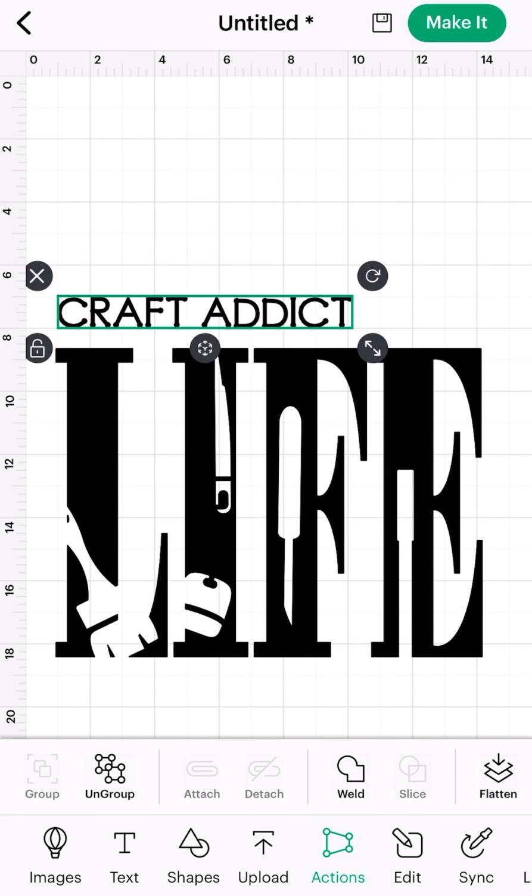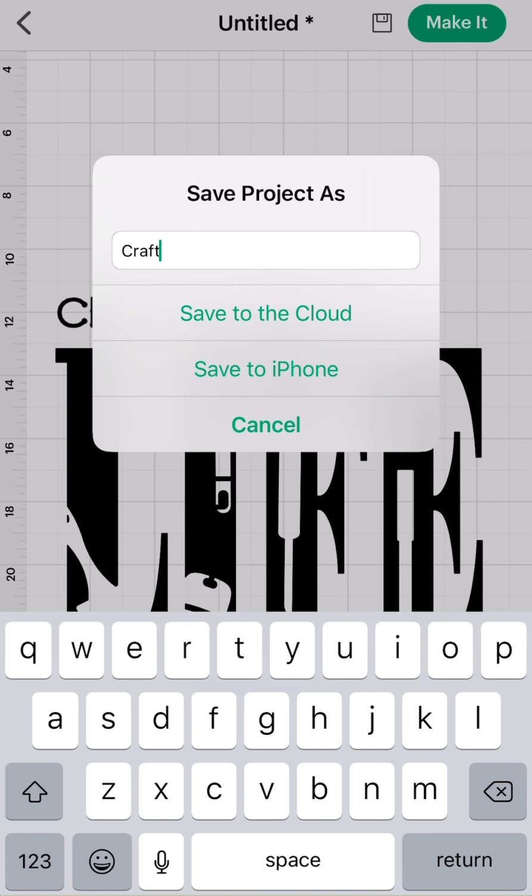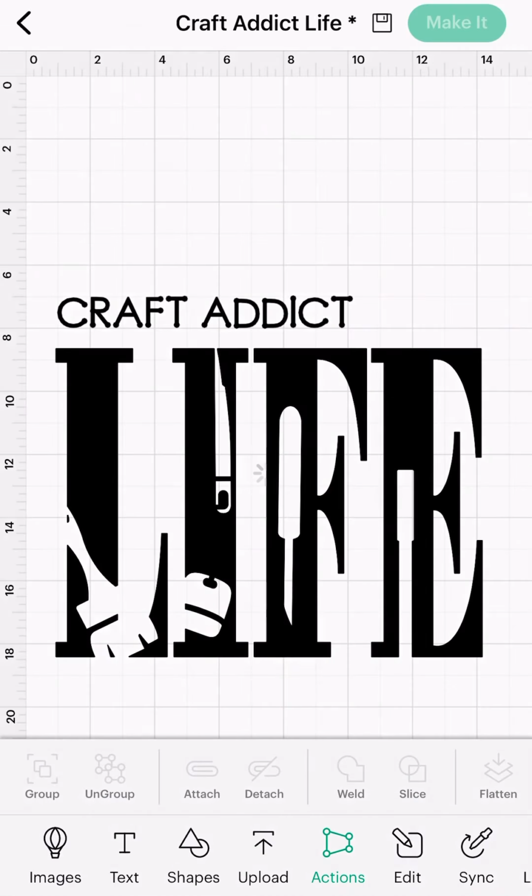Now I can place this wherever I'd like it to be. And I have created a fun Craft Addict life option. I always like to save, hit Save As, Craft Addict Life, and save it to the cloud.